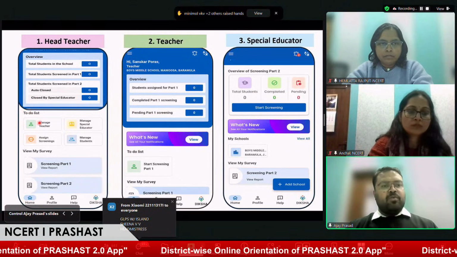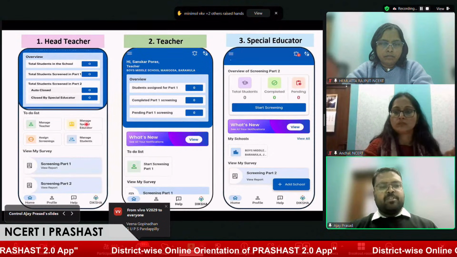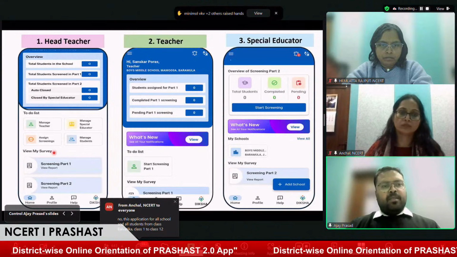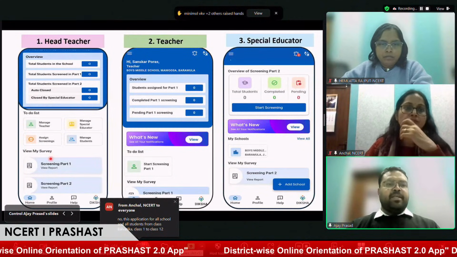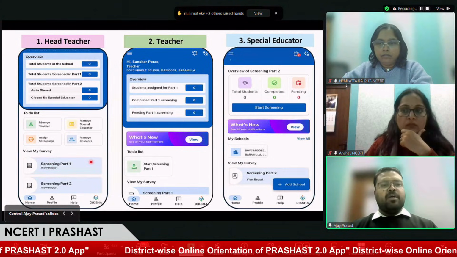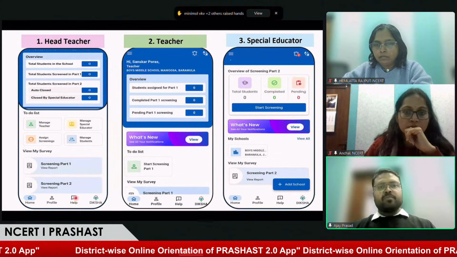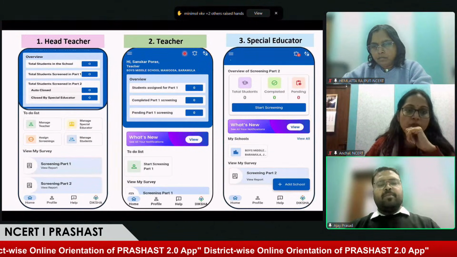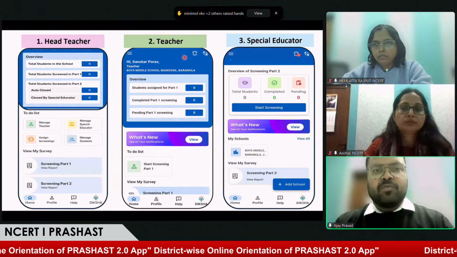Similarly, in the to-do list, we have manage teacher, manage special educators, assign screening, and at the bottom we have screening part 1, because the head teacher is responsible and will have access to all the data of screening part 1 and 2. Moving forward to the teacher, the teacher has the responsibility to conduct screening of all the students.